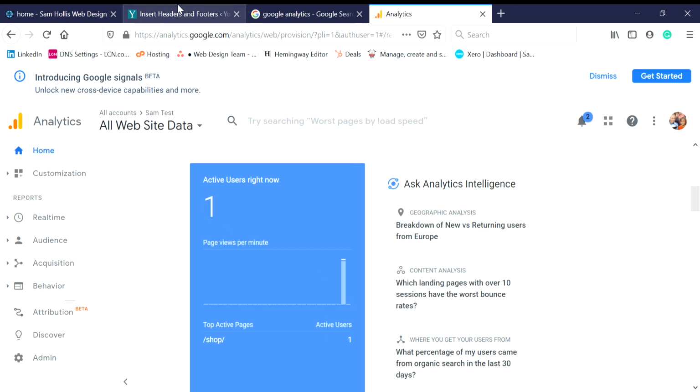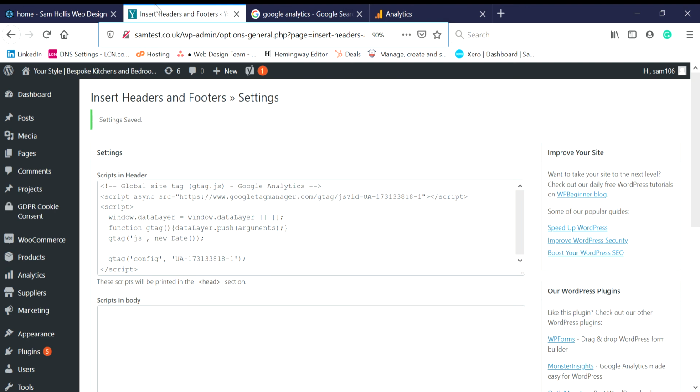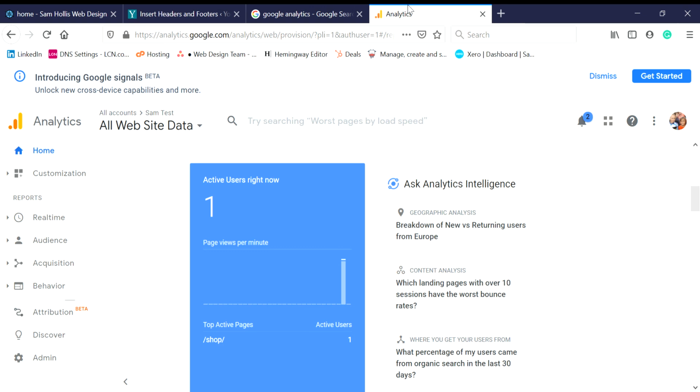The only thing left to do really now is in WordPress to log out to make sure that is kept secure. Log out of analytics, come back in a few weeks and see how your website is doing. I hope that has been useful to you. So that's explaining how to connect a WordPress website to Google Analytics.